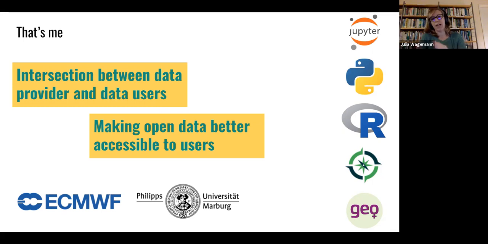This project gave me a lot of contact with data users and some understanding from the data provider side, but also of the needs and interests data users have in using ERA5 climate reanalysis data, and also some challenges non-expert users have, so users without a meteorological or climate background. My PhD is now the next step, trying to see how we can set up more on-demand data services in the cloud. I became a bit obsessed with trying to make open data better accessible to users.